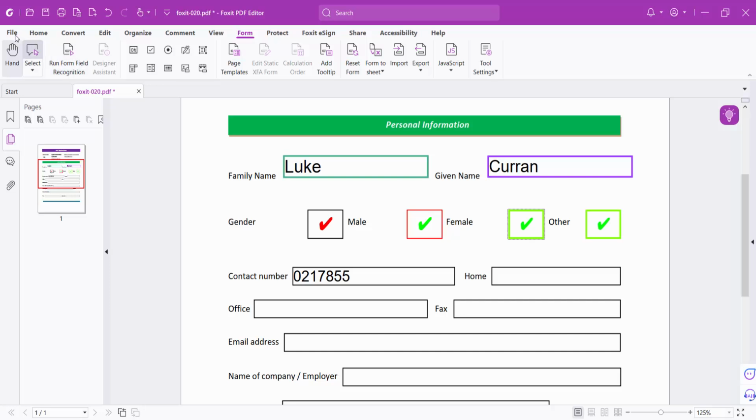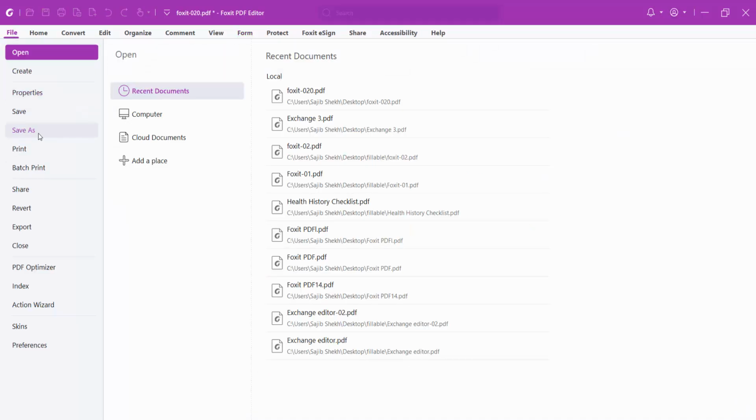And finally select this file option, save or save as a fillable PDF form.